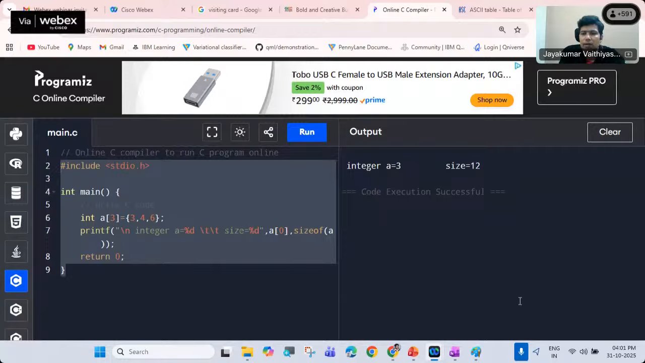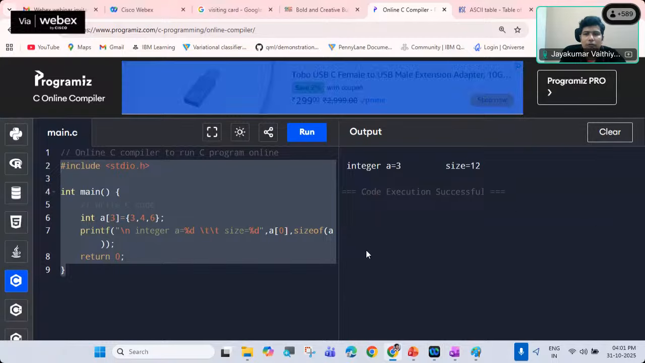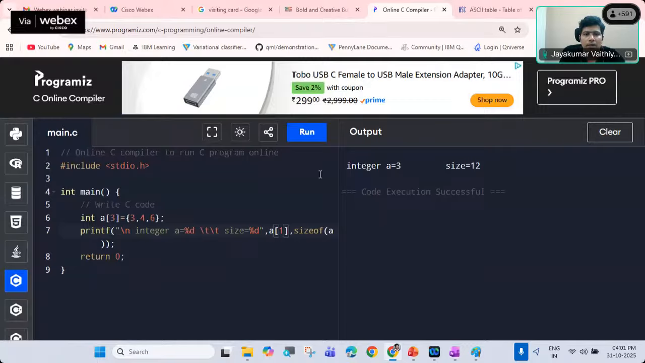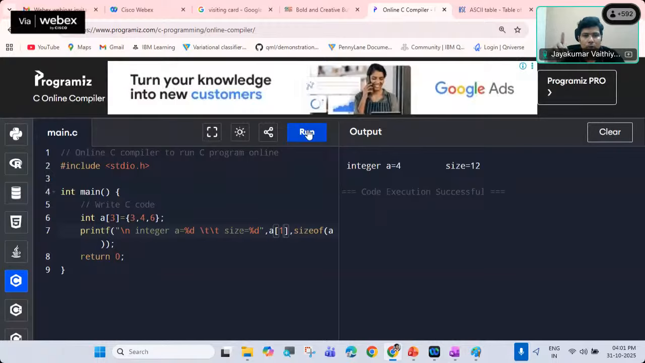So when you try to learn any programming, you need to notice all these mistakes and all these errors. So this is my suggestion. Now if you change 0 to 1, you will access the second value. So I will change it to 1 over here. I try to run. Now we will get a equal to 4. So 3 belongs to 0, 4 belongs to 1, 6 belongs to 2. So an array will start from 0 to n minus 1.